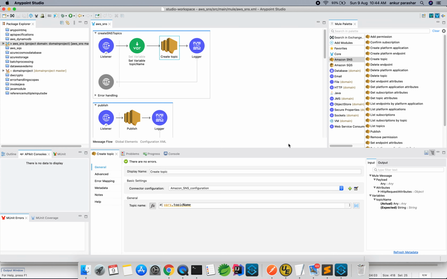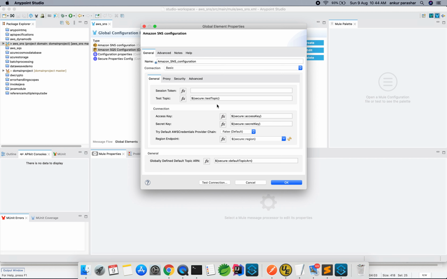Just to show you, it gives Basic and Roles. I will be going with Basic, and this is the test topic which is secured. When I say secured, it is already encrypted. I will come to the details of how I have done it, so just stay tuned. Apart from that, the access key and secret key are set up, the secure region is set up, and then the default topic ARN. Okay, that's pretty much it.